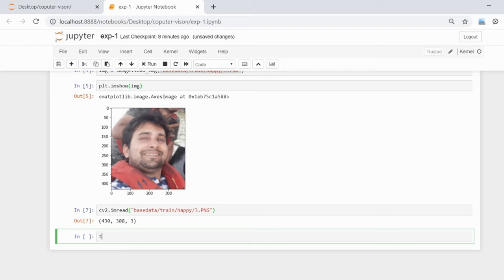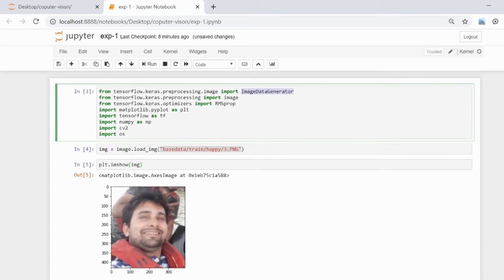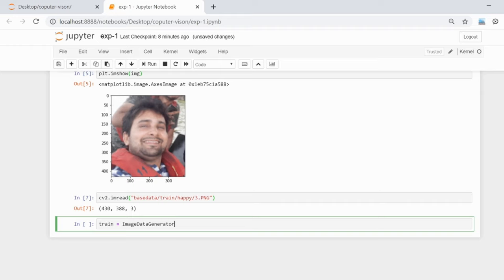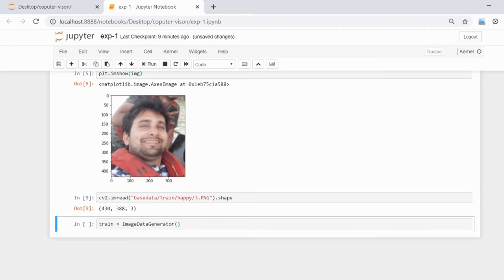So you have to initiate this class. So for train, I will instantiate train is equal to this image data generator. If we see this matrix, these values of RGB range from 0 to 255. Okay, so I want these ranges to be 0 to 1. So I will divide every single element inside this matrix by 255. Okay, so let's do it. So you can give the rescale over here, so it will automatically divide your images by 255.